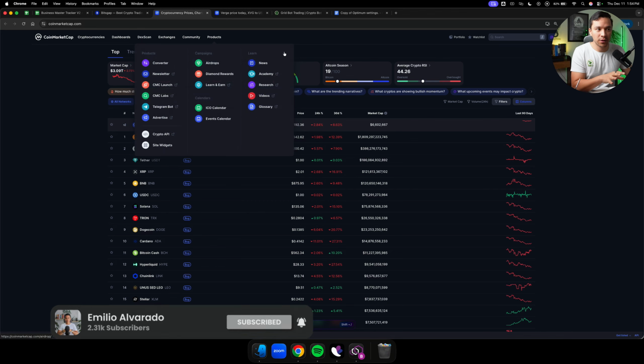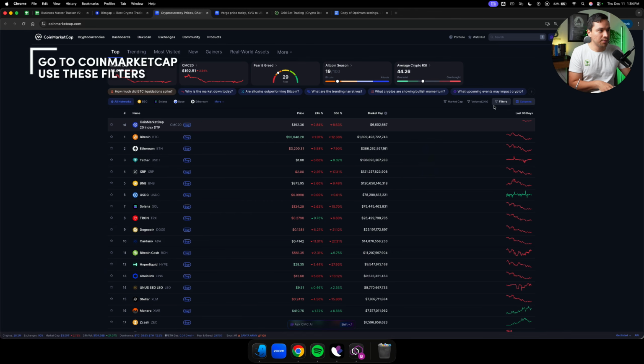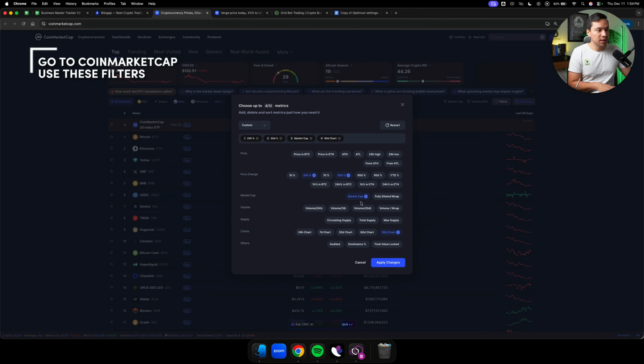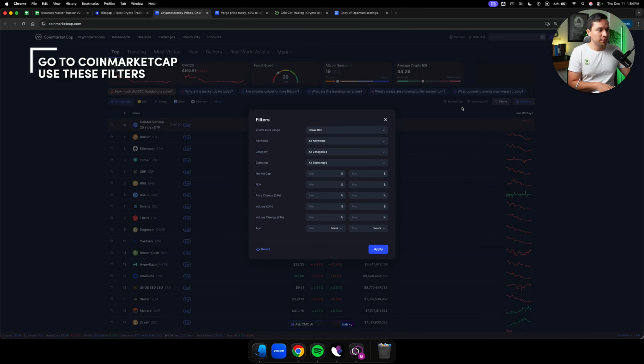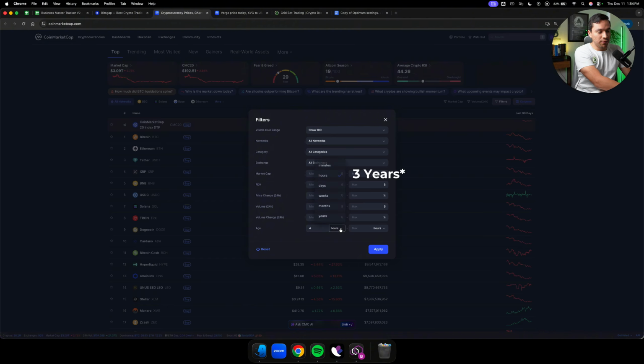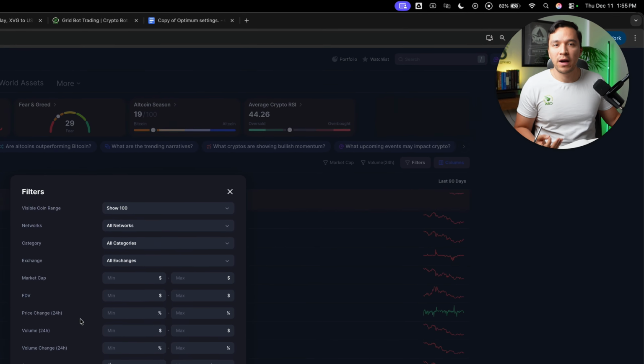So the very first thing we're going to do is go to CoinMarketCap and use these filters here. On filters, we want to set the age of the coin to a minimum of 3 years, because we need to have volatility, but overall, right? Not just volatility for a couple of days or a couple of weeks. We need overall volatility so the bot can place a ton of buy and sell orders.